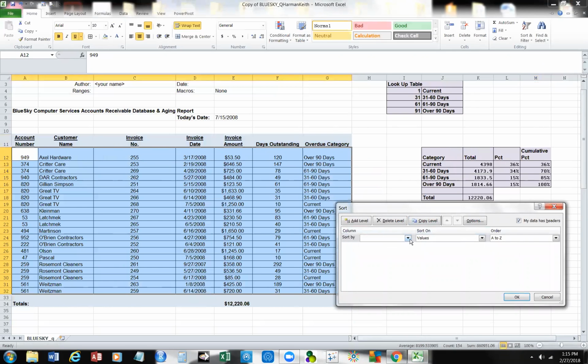And I'm going to sort by customer name in alphabetical order, and I'm going to add level, and I'm going to sort by overdue category. In fact, I think what I'm going to do is put overdue category first, okay, and then the customer name.